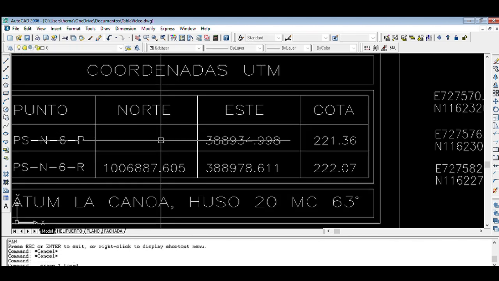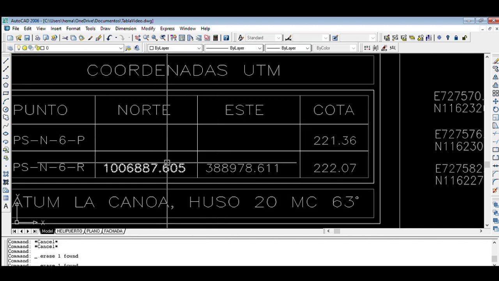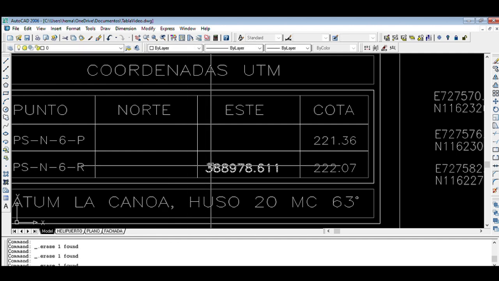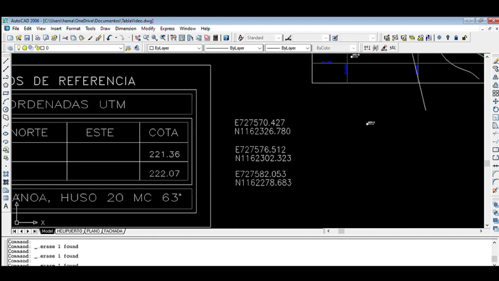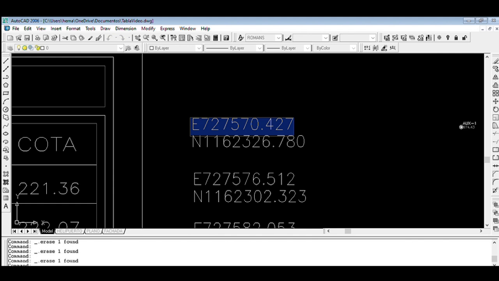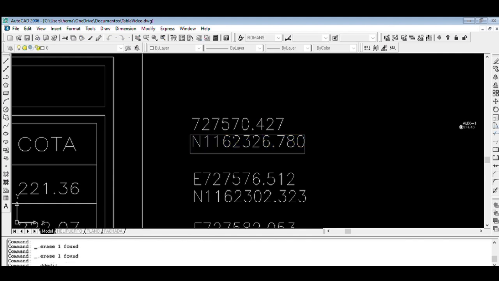The manual method would be deleting the existing coordinates, as I am doing now. Deleting the letter E and the letter N from each of the coordinates. Notice that this is super cumbersome and slow. In Spanish, I call it una ladilla.